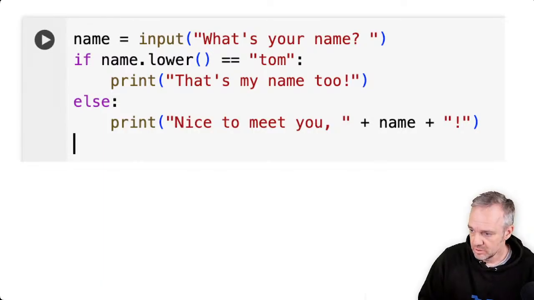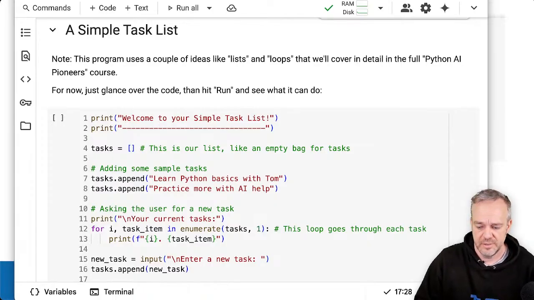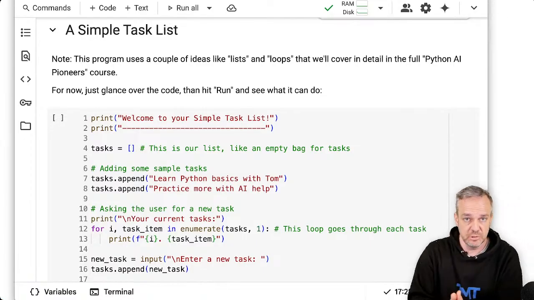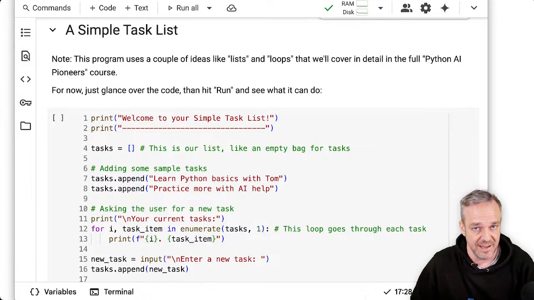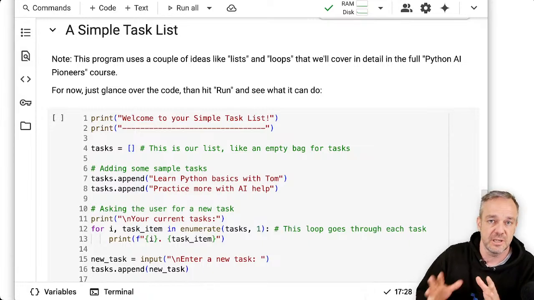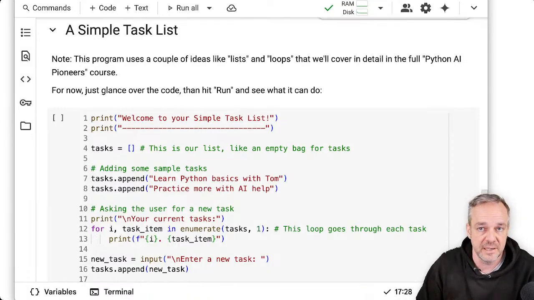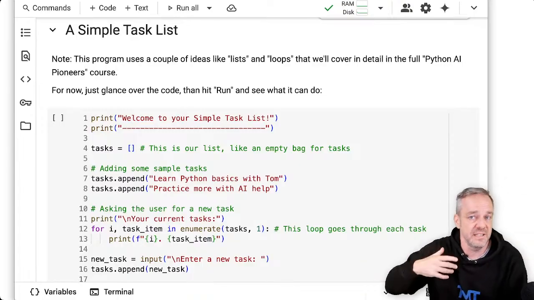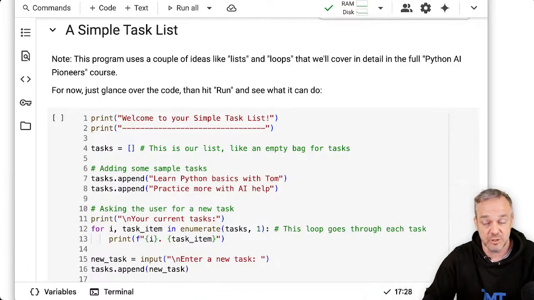But let me get back to Google Colab, and let me show you this example here. So we've seen how we can get input from the user, how we can store it, how we can make decisions, and even get help from AI. Let me quickly show you how these simple building blocks can come together to make something useful and a bit more complex, like a simple task list program that we're seeing here. I have this code prepared for you because I don't want you to watch me type the 22 lines or so. It also takes a couple of ideas like lists and loops that we don't have time to cover right now. So don't worry about understanding every line right now. Just watch what it can do.